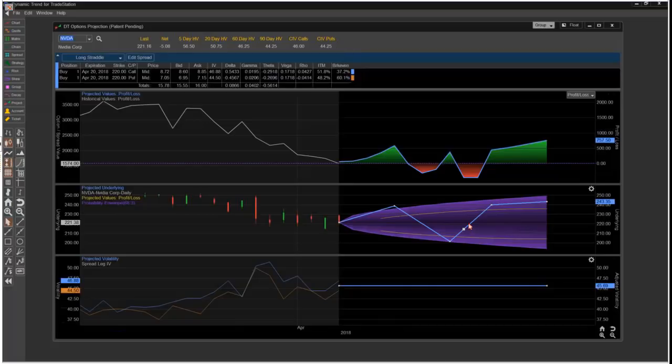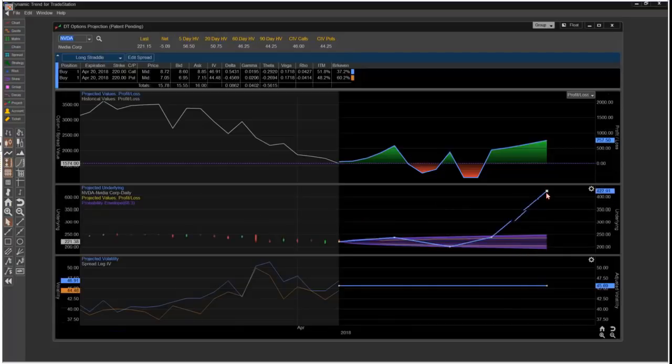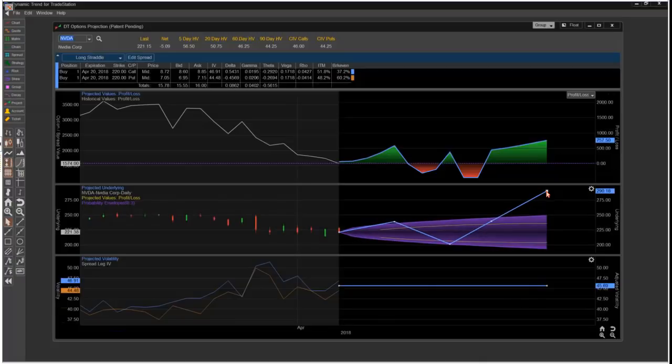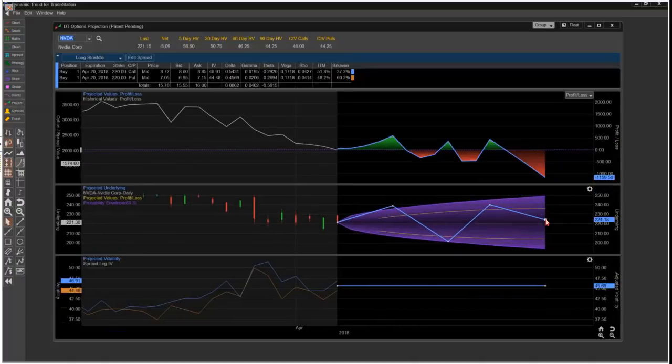Now, that's the profit and loss line. The purple is a probability cone. So if you're used to using probability cones, we just put this on here for you so you can see where those standard deviations are. That way, when you're modeling things out, you wouldn't go way outside of a standard deviation, obviously. So that's why we put that on there for you.